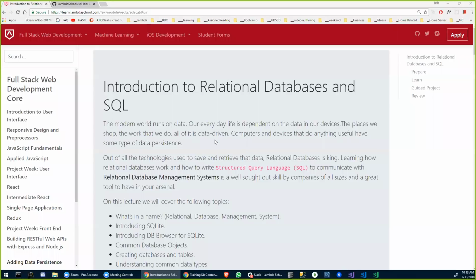Relational databases and SQL. Well, actually, it's SQL, but most people call it SQL, so it's okay if you call it SQL. All right. So, what is this about?